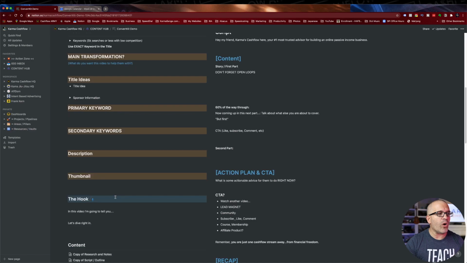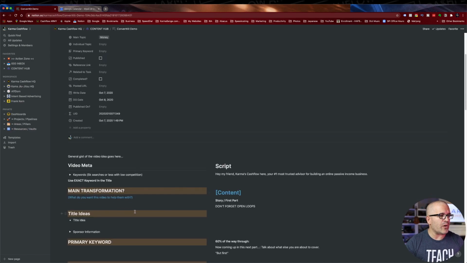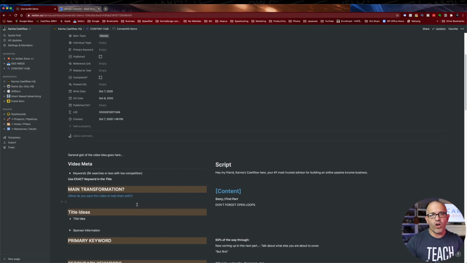And then down here, I have a whole lot of different stuff. So we'll start off here on the left-hand side. We have a left side and a right side. My left side is all of my metadata for the video itself, what I'm going to put up on YouTube. So it starts off with the main transformation.